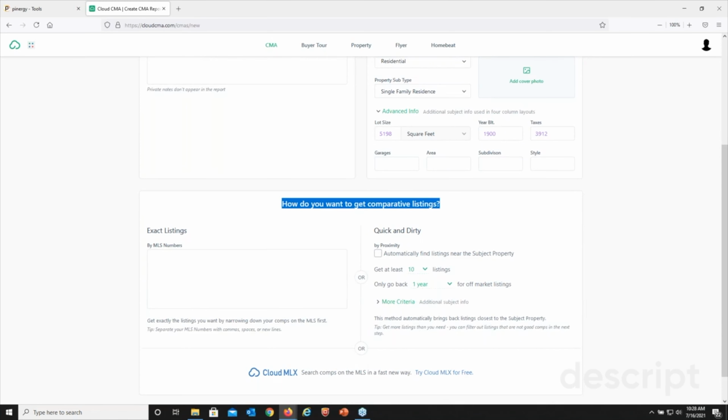All right, so moving on, how do you want to get comparative listings? So this is interesting because basically Cloud will try to find comps for you if you want it to. Now, they are admitting it's not great because it's called the quick and dirty search. So their name is giving away their confidence in this particular search. I kind of agree. It's gotten better, but it's still not that great.